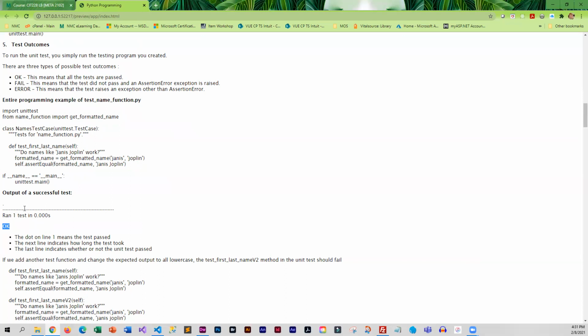Now, what happens if you run multiple tests and some of them work and some of them don't? Well, you will see a dot for every one that worked. If it fails, you're going to see an F. So if you ran 4 tests and one of them failed, you could see dot dot F dot. Okay? And then instead of seeing OK at the bottom, it will tell you how many failed.